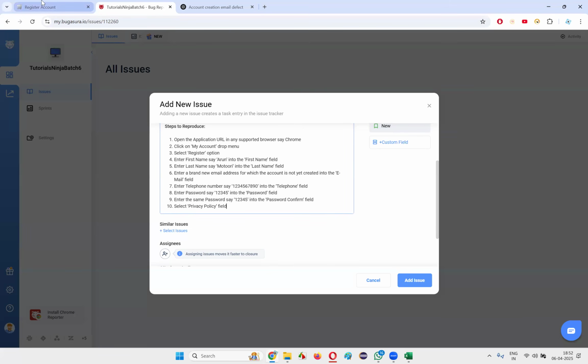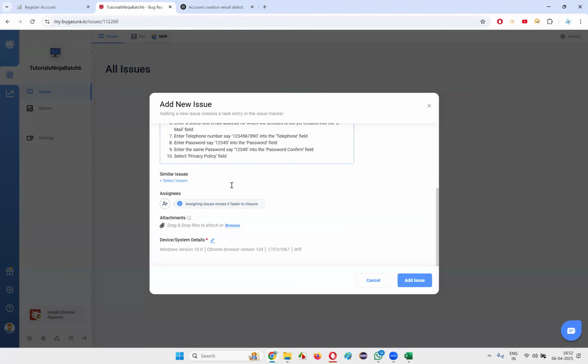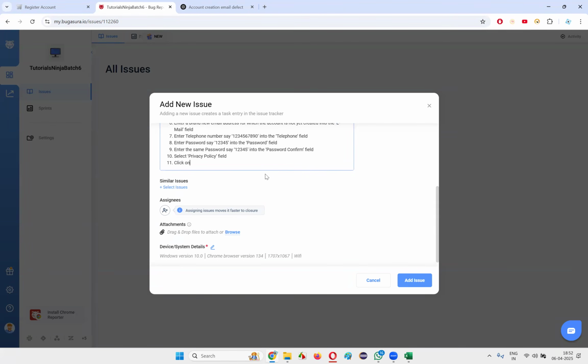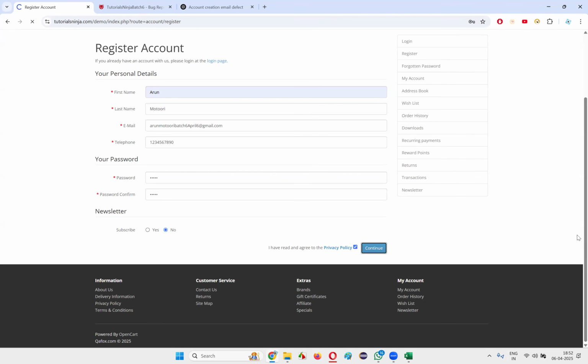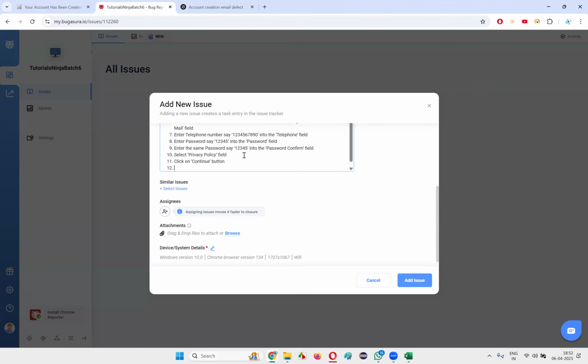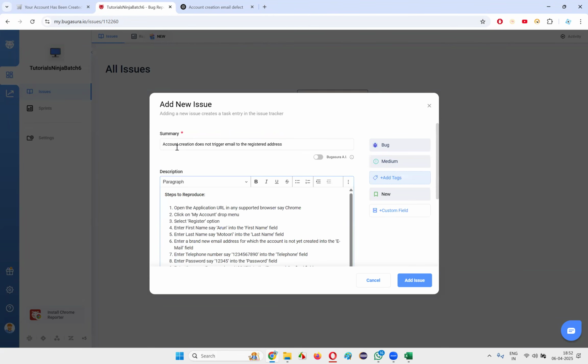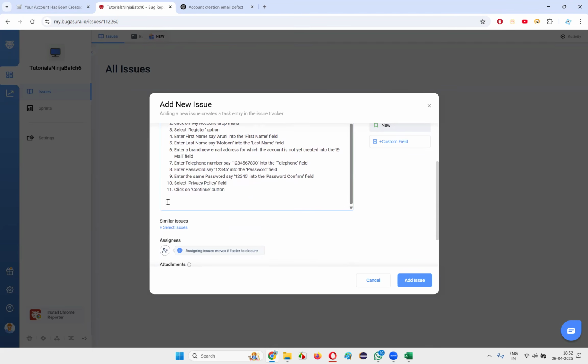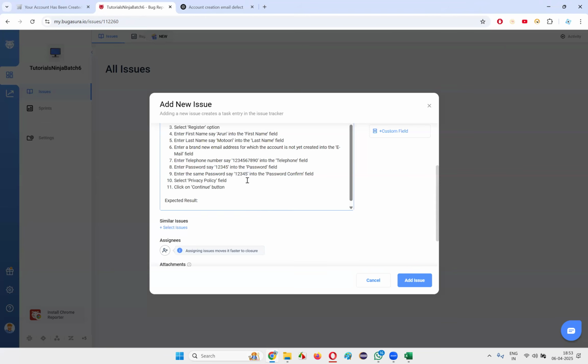Then next one, click on continue button. Once you say click on the continue button, the continue button will be clicked. Okay, click on continue button. Here, what should be the expected result? What should be the expected result, guys?